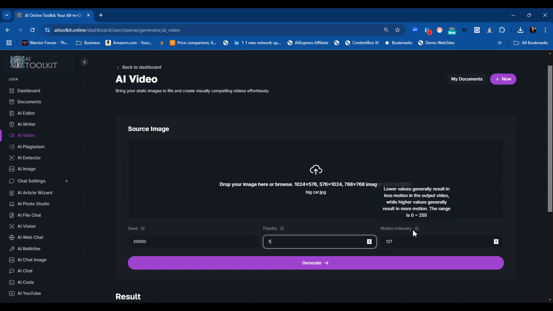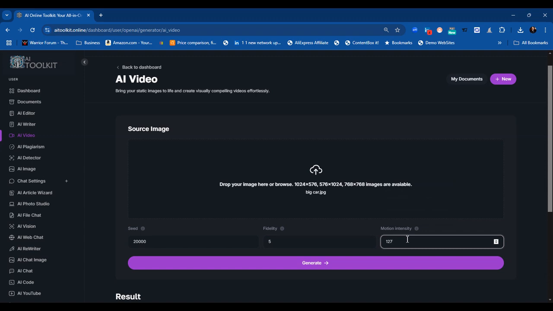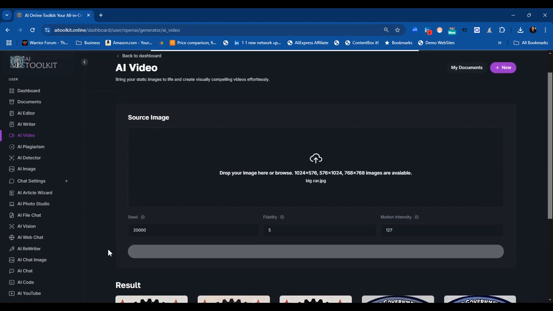So the range is 0 to 255. I mean, a lot of this is random anyway, and honestly, you don't know what you're going to get. But we'll leave the motion intensity at 127. But it does create some really cool visuals once it's done being generated.